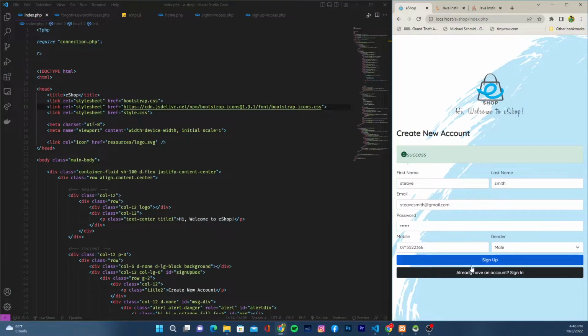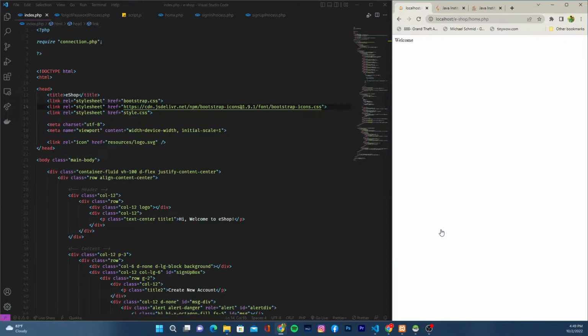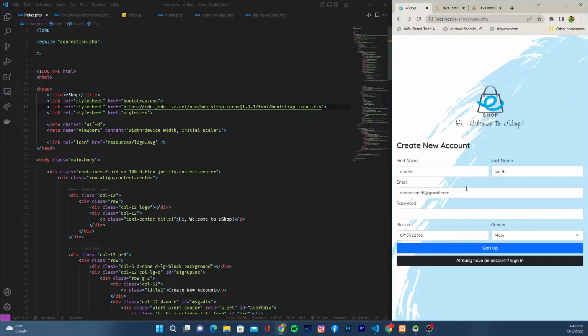So let's go to the sign in page. If I type what I used to sign in, Steve Smith at gmail.com, I think that's what I typed earlier, and the password 123456. I think it's that. If I sign in, yeah, you can see we go back to our welcome screen, which is normally the home.php file. So that's working really good. You can sign into the account.